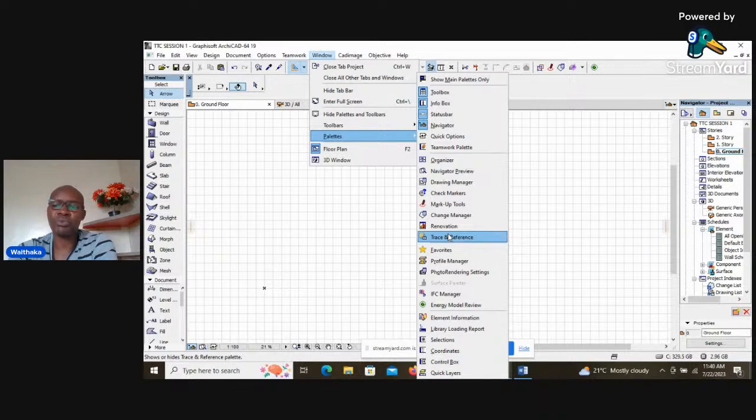tools that are displayed within this workspace are actually housed in palettes, because we can see the toolbox, we can see the information box, status bar, navigator. We have the navigator preview. All these profiles are there and available for us to use in ArchiCAD. We even have the library loading report.